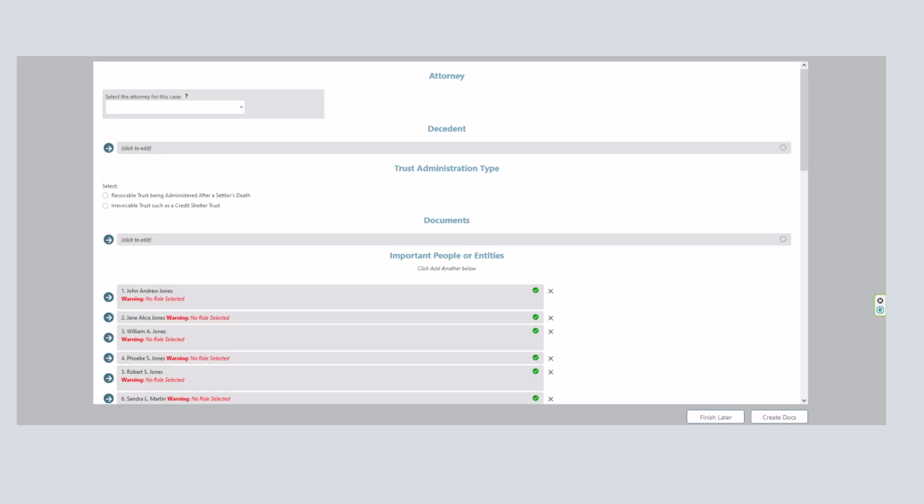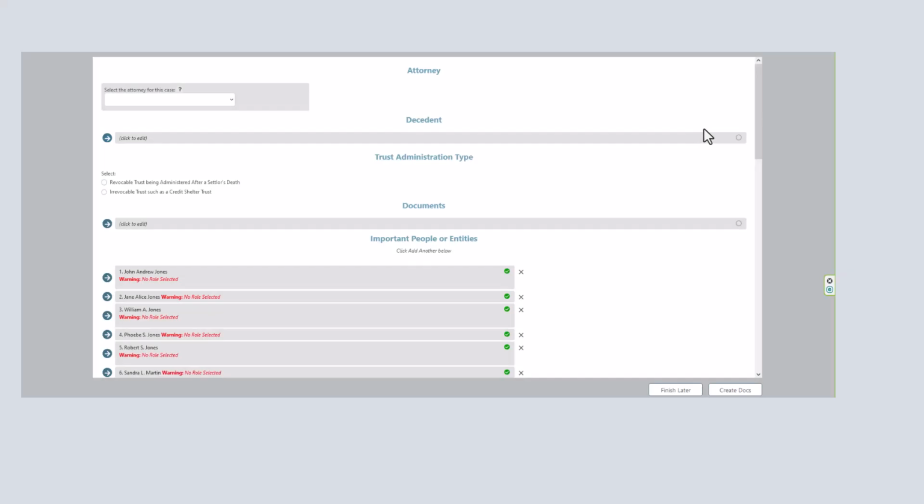Now you're looking at the trust administration record, which has been created. Now you have to update the record. Let's start making some changes. First, we're going to pick the attorney. In this case, John J. Olson is in charge of this trust administration. And then select revocable living trust being administered after a settlor's death or an irrevocable trust, such as a credit shelter trust. Well, this is the first option.